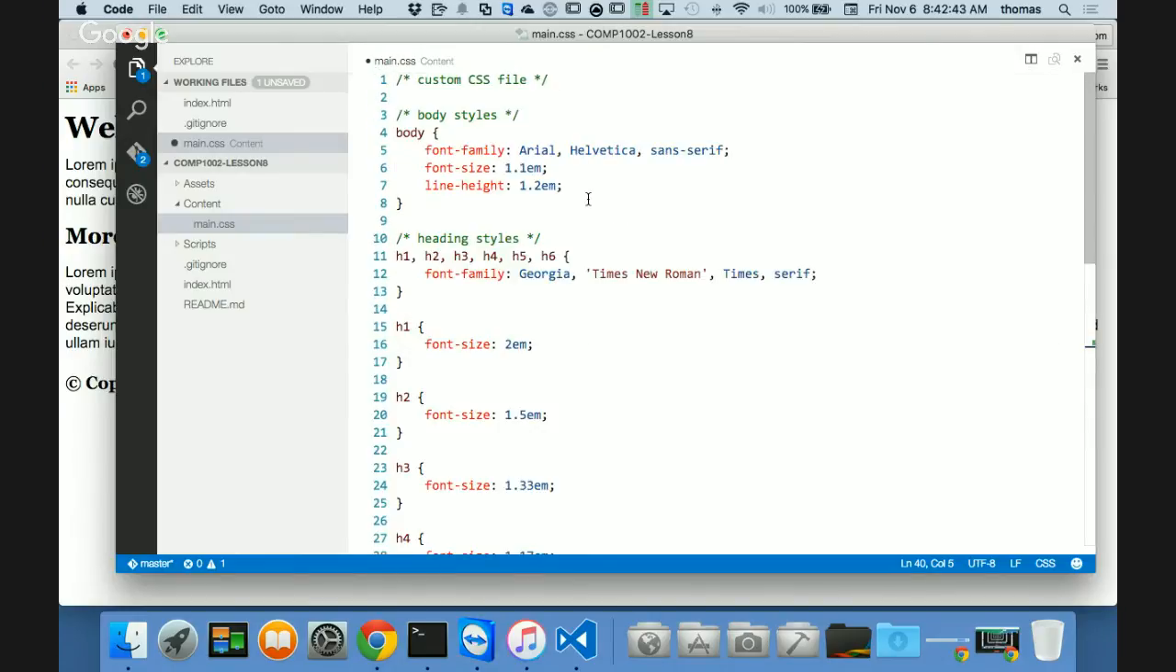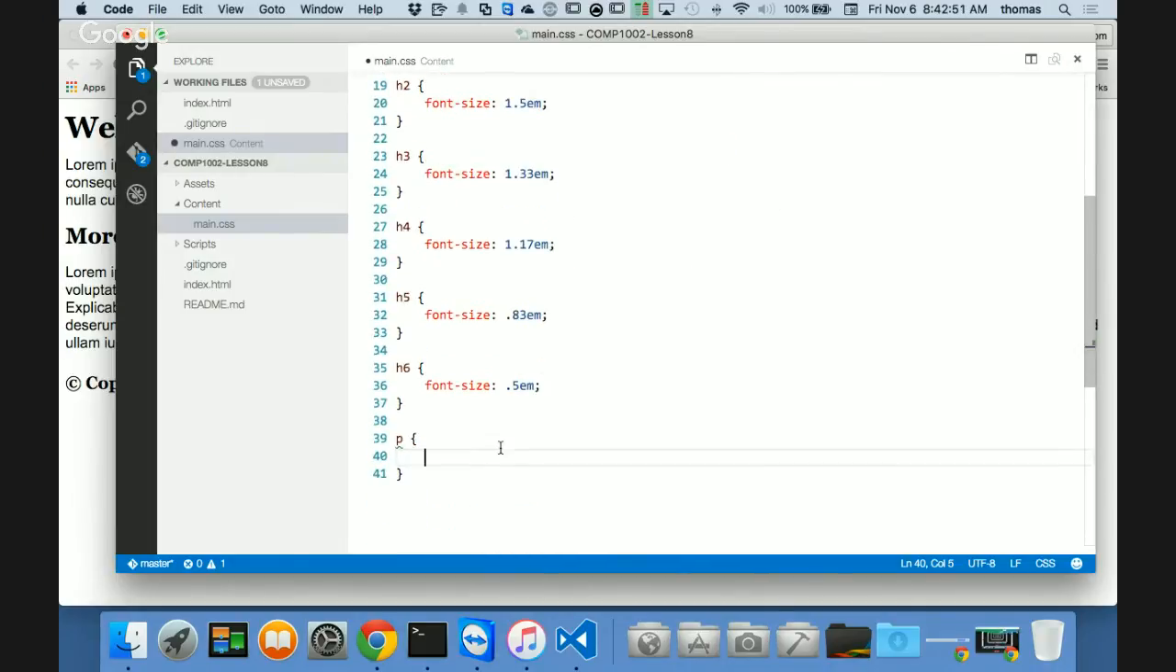I've got a general line height of 1.2, right? But let's say for our paragraphs, I want a general line height of 1.3, right? Let's just add that in. So line height, only for paragraphs, line height of 1.3 ems. But not for anything else, not for links, not for navigation, not for other areas, just for paragraphs, right?